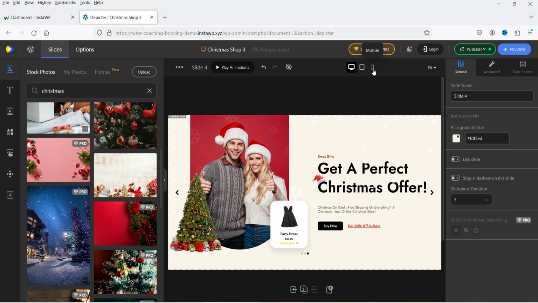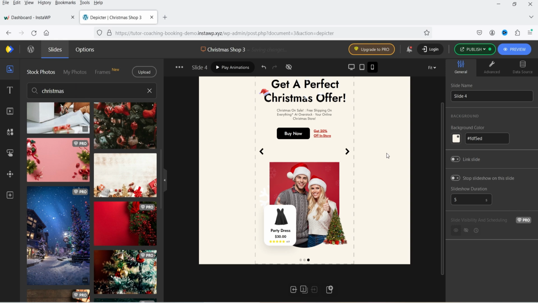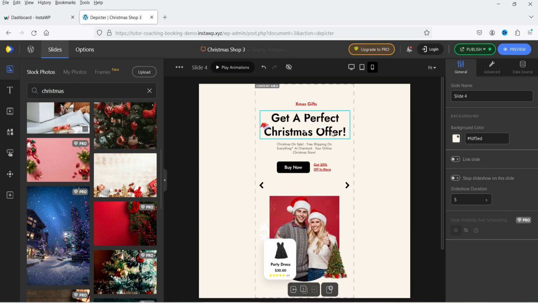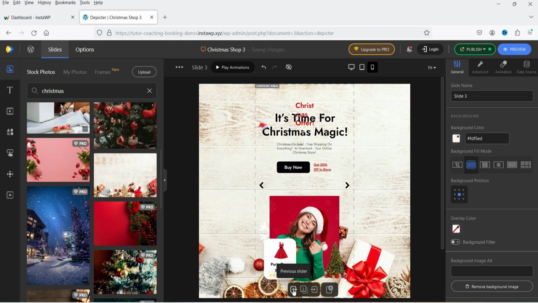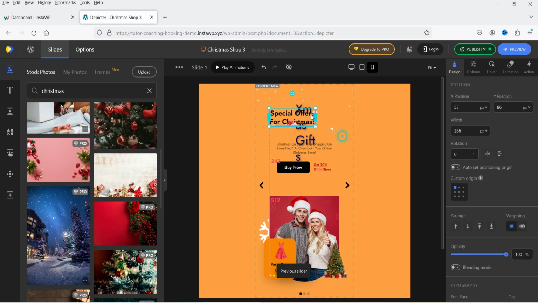This is fully responsive. The template should work on the mobile device also. Click on the mobile option here, and this is how it will look on the mobile device. So this is perfectly designed for the mobile device also. This is the third slide, this is the second slide, and this is the first slide. So we made changes to this content here, so that's why it is not looking properly. So we can customize it. You can change the settings again.